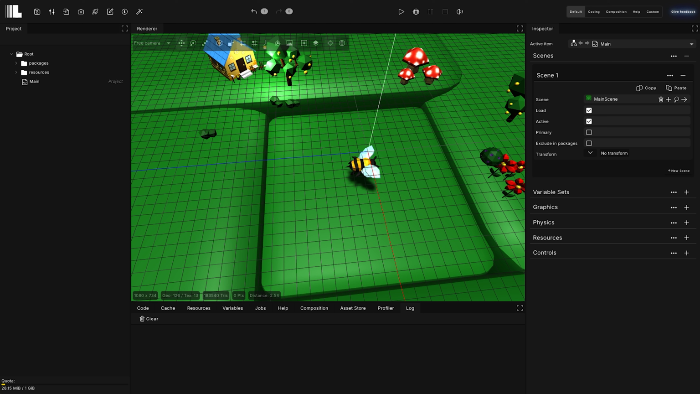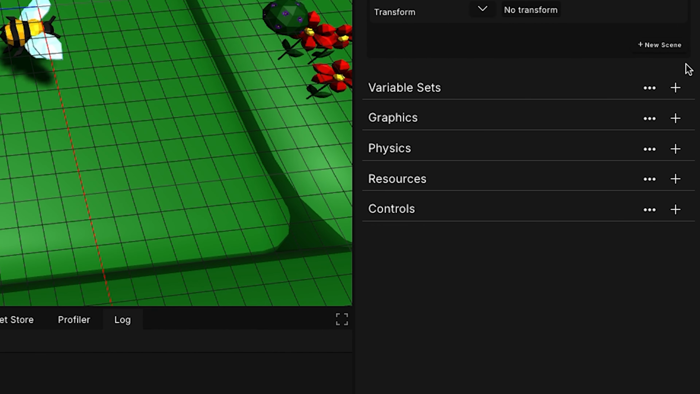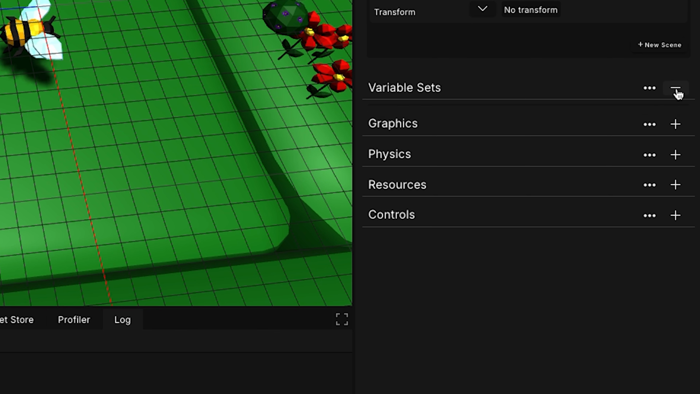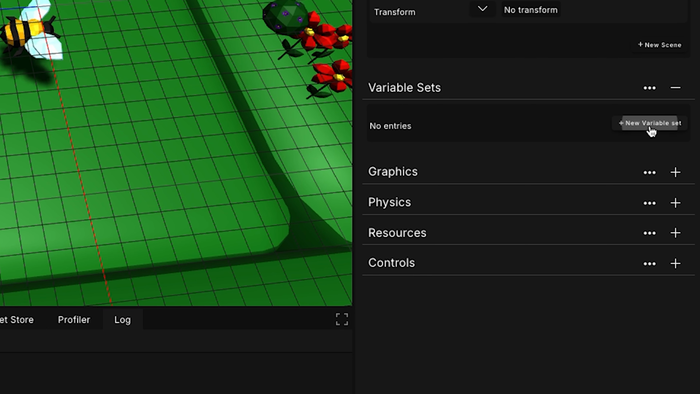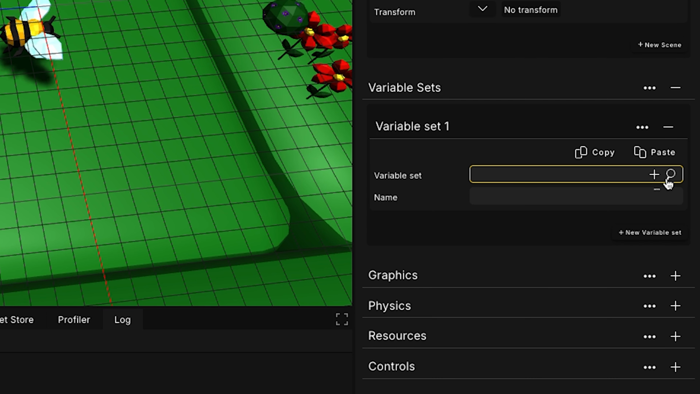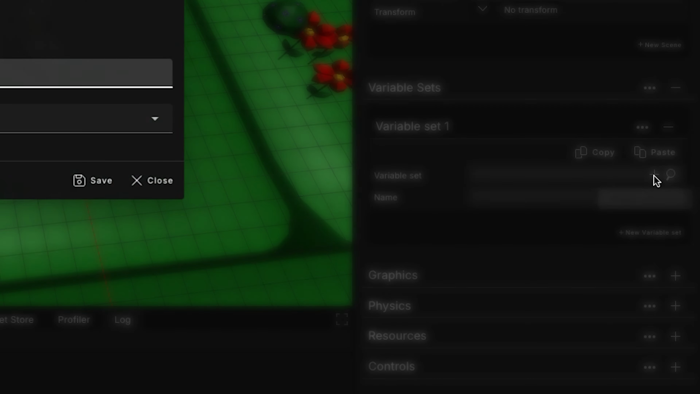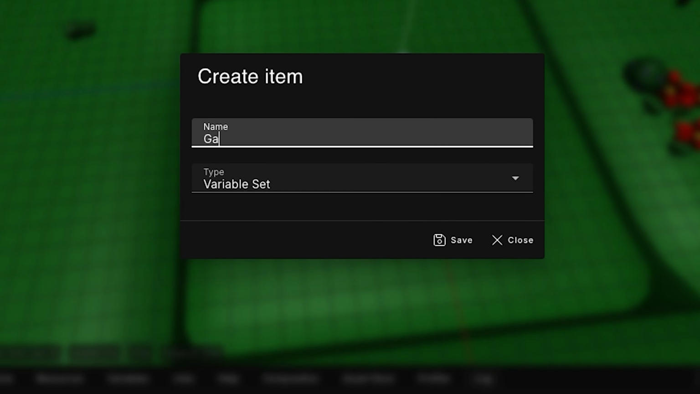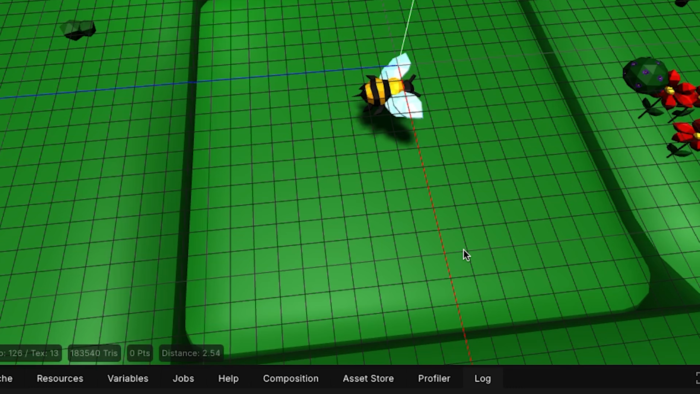To get into this view, make sure you selected your scene in the project view on your left side with a double click. In the inspector you will see some tabs regarding that scene. Here you can see the variable sets. If I click on the plus, I can create a new set. Click on the plus next to variable sets. Let's just call it game variables for now.